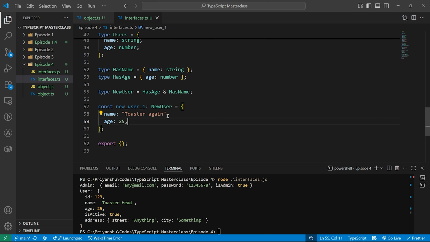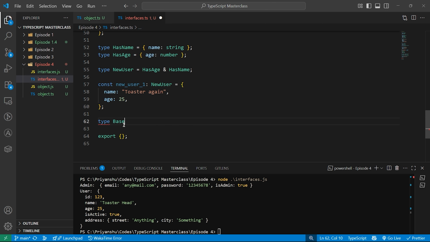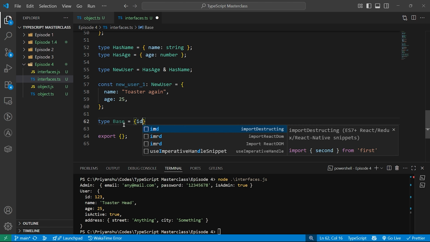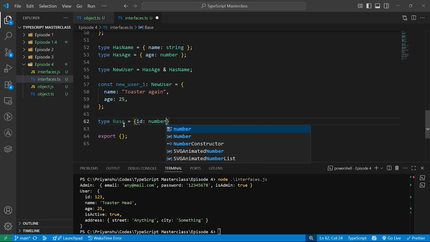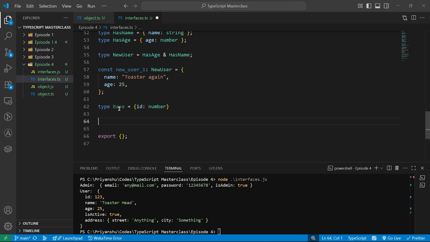And interface and type are so similar and into each other that you can even extend the type using an interface. Let's create a type base equals to id and number. Okay, this is a type. Now I want to extend this type into an interface. How can we do that?